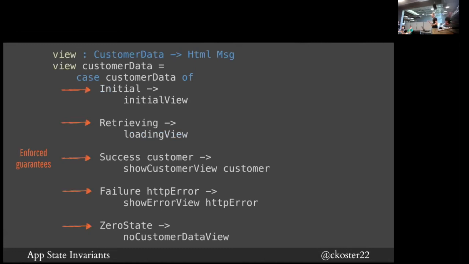So now what we've done is we have a compile time guarantee that if we're showing these asynchronous data to the user, we have to handle these 5 situations. Otherwise, the program will not compile. So this is a guarantee that we want.